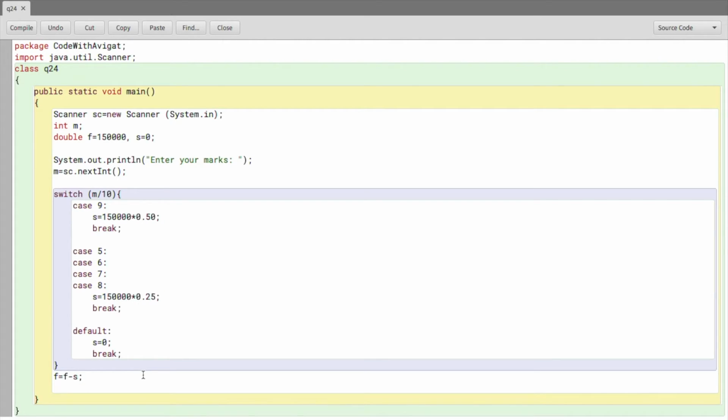I will simply write a print statement to display this final fees. So I'll just say system.out.println, and here I'll just say final fees is, and here I'll write plus f. So using this plus symbol, I've concatenated the string and this value for f, and here our program is complete. I just write a semicolon here, and here I'll just give you a small demonstration of this code so you can understand it a little better.